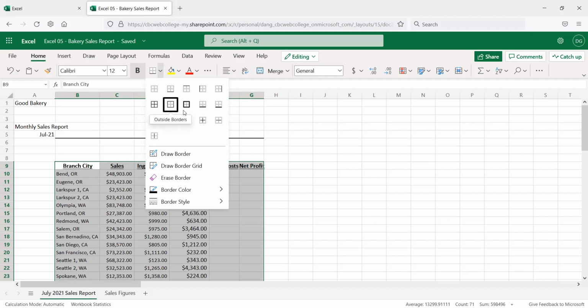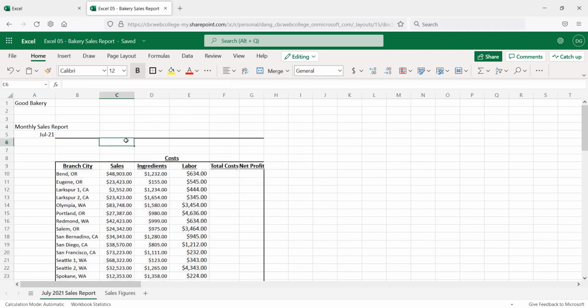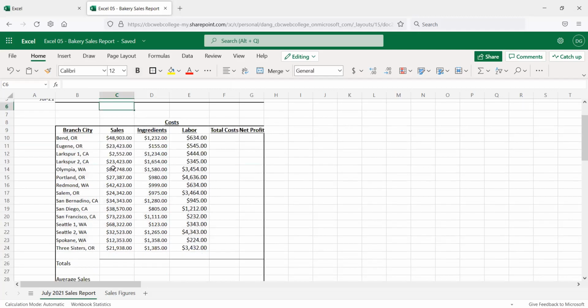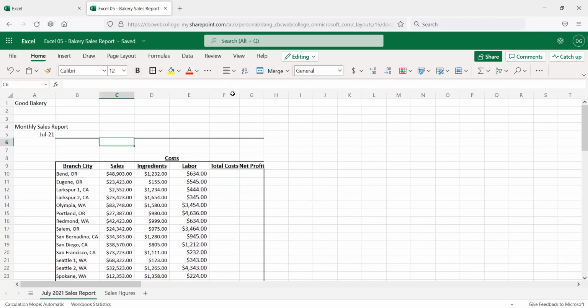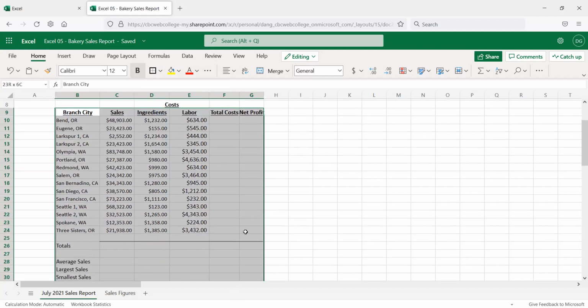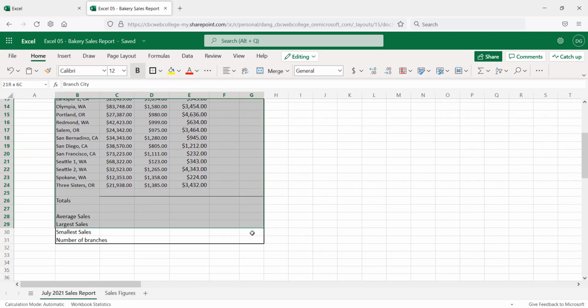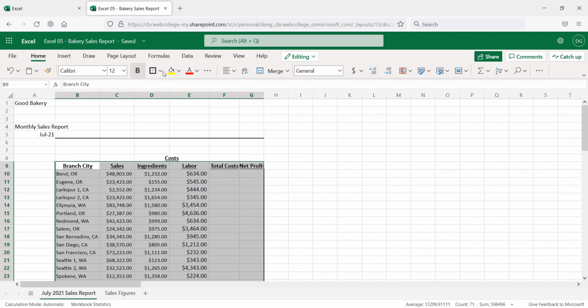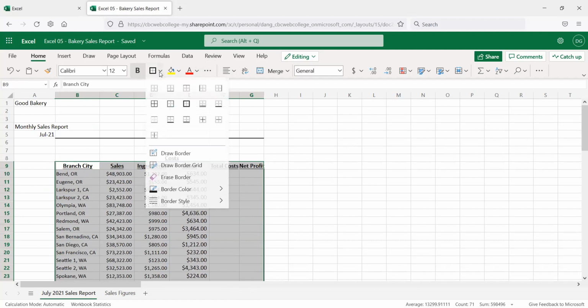And you'll see a couple options here. You can do an outside border. If you want to do a thick outside border, you can. And that would just surround the whole grid. Let me just show you that. See how we get a dark line around it? So that's a way to make this table stand out better. But I'm going to go back up here. First, I have to select. It's only going to do what I've selected here. And I'm going to use all borders.